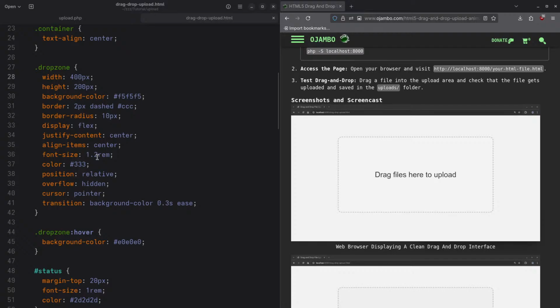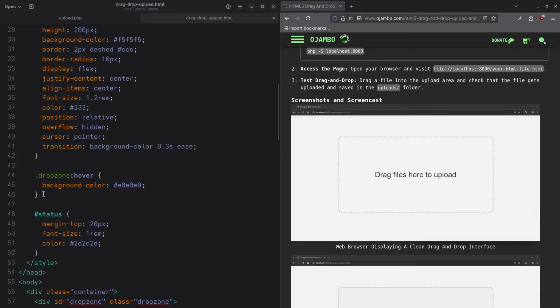The font size is 1.2 REM. The REM stands for relative. And the color is 333. It's another more light gray color. Position relative, overflow hidden, cursor is pointer. So that way when you put your mouse over, you know that it's a call to action. And the transition, the background color, 0.3 seconds, and ease. That's the animation, or the one I'm going to use.